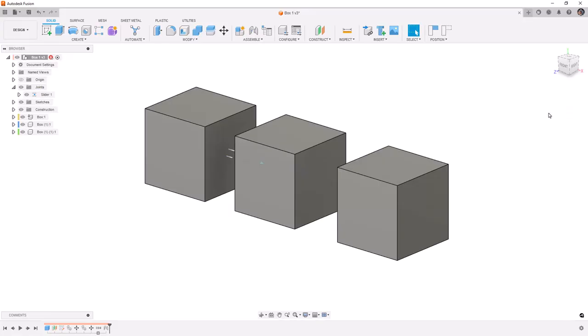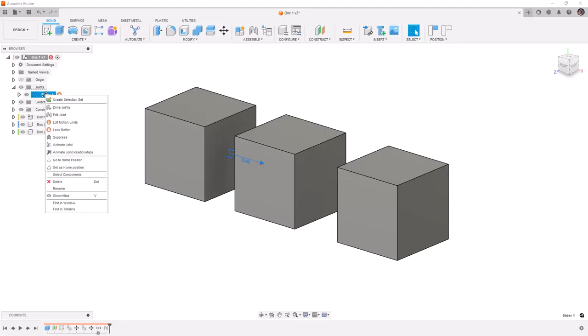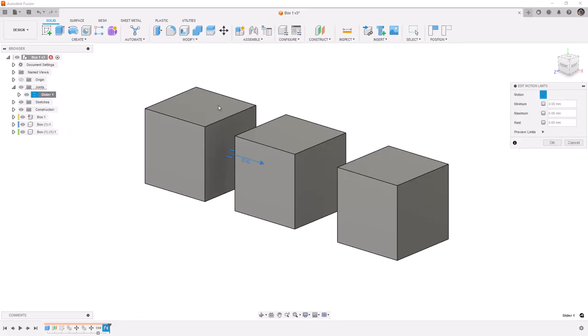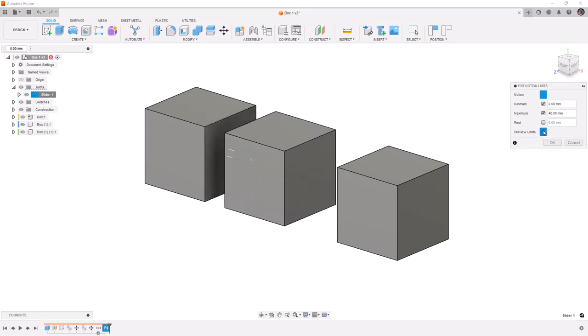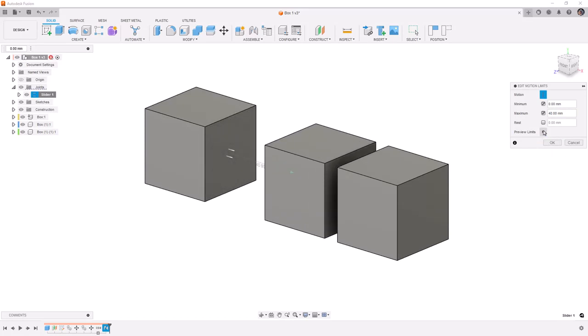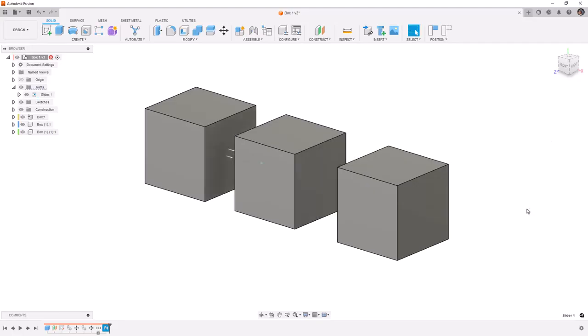This joint currently does not have any limits. In the browser, right-click the new Slider 1 joint and select Edit Motion Limits. In the dialog, you can set the minimum and maximum distances for the joint to move. Select both the minimum and maximum checkboxes. Leave the minimum at 0 and set the maximum distance to 40 millimeters. Click Preview Limits to see the movement. Then click again to stop the preview. Click OK to confirm the limits.